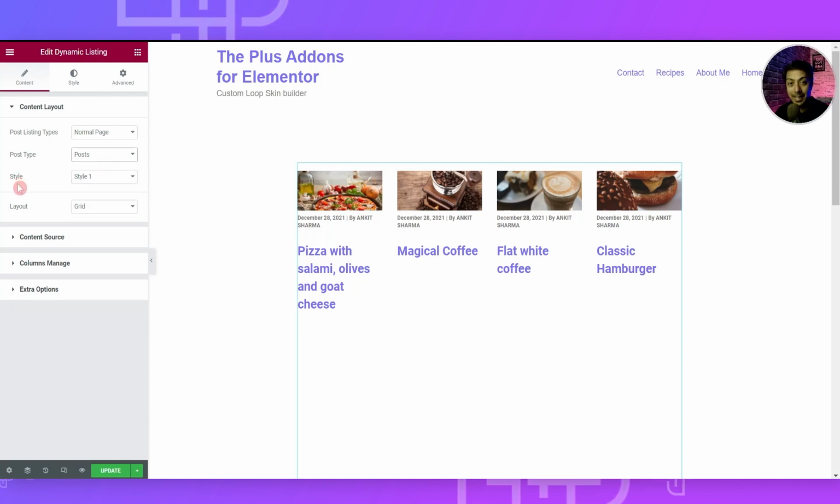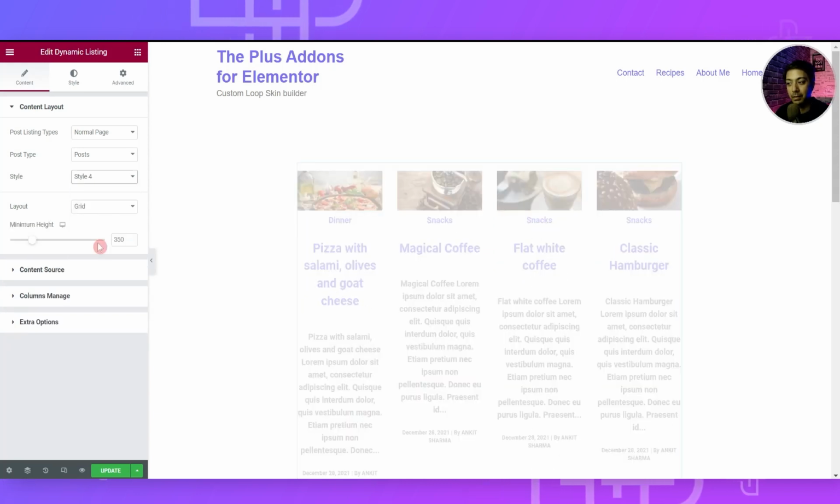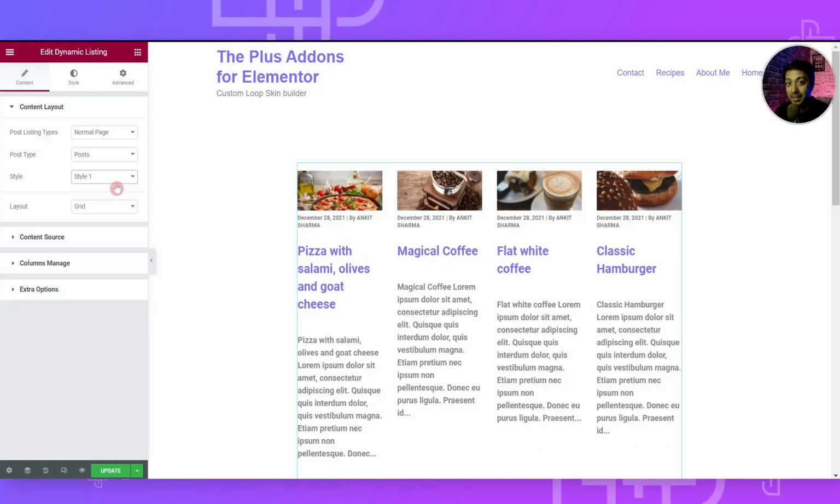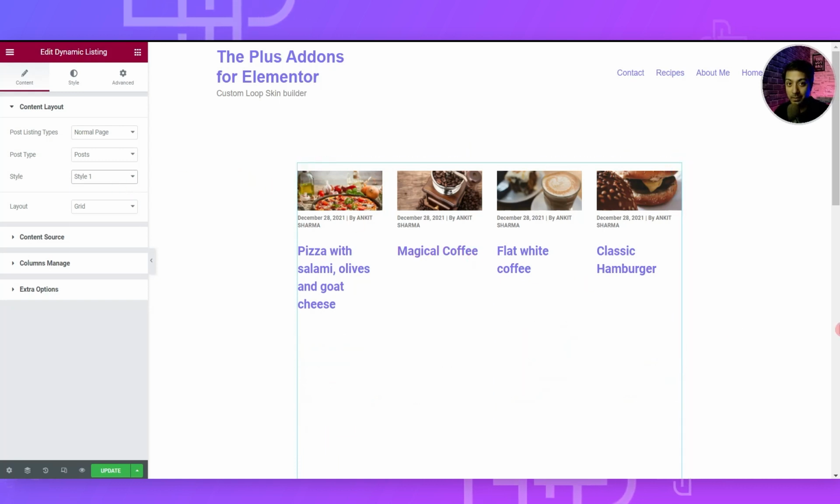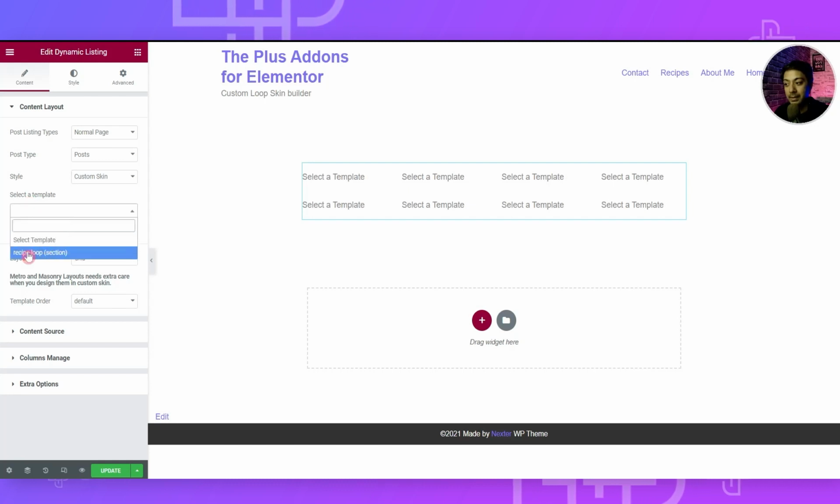After that, we have style option. So here we have few ready-made styles. We can choose any one of them and customize as per our requirement. Even if you do not create a custom skin, you can still use the dynamic listing widget without Elementor Pro to create this blog role page. So now in the style, we will choose custom skin. And here we get an option to select the template. And this is the template that we have just created, recipe loop, which is coming from a section template.